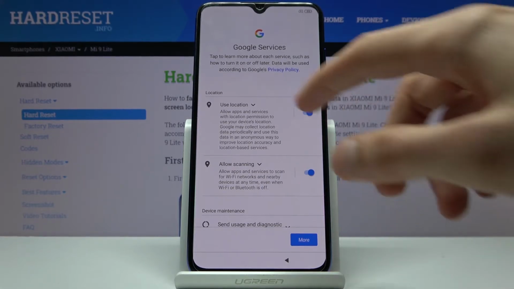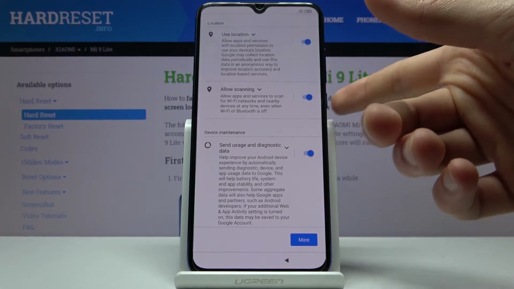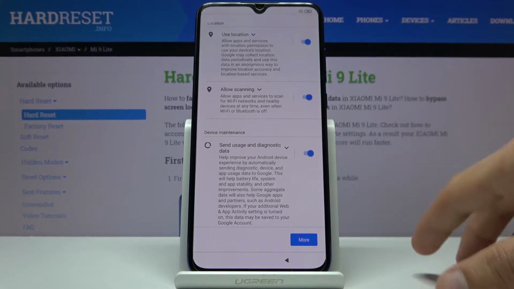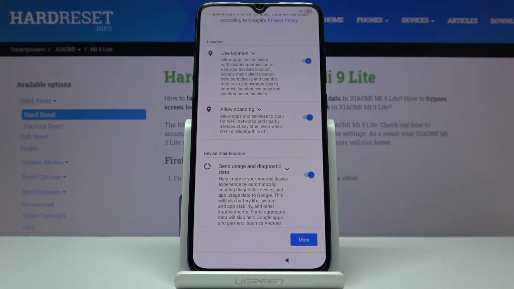Then you have some Google services, so you have the localization and the gathering data stuff. So localization helps things like, for instance, Google Maps work properly so they know where you are and basically determine the best route for you if you're, for instance, driving somewhere and want a route to your location. While the last option at the bottom, send user and diagnostic data, is just a way for Google to gather data on what you do on your device.